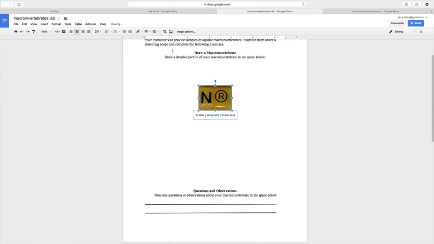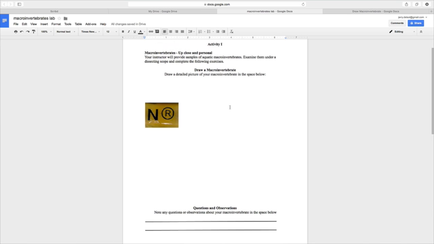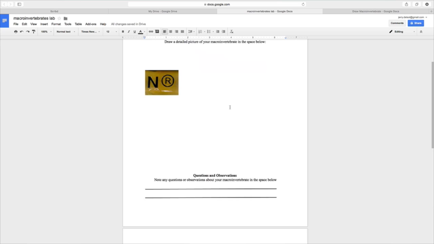And of course, you can center it. You can put it to the left. You can put it to the right. You can actually put more pictures in if you like, as many as you have, to have a minimum of at least 3 macroinvertebrates. And then, of course, it asks you to note any questions or observations that you've made.